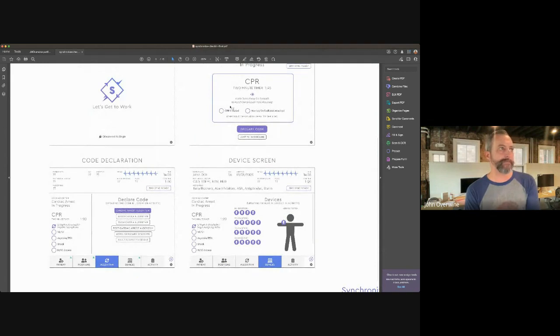Once you had marked off all of the initial checklist you needed to do as soon as you knew someone was coding, like you have to make sure CPR is initiated. That's the first thing you have to do when you walk into the room. I did not know that.